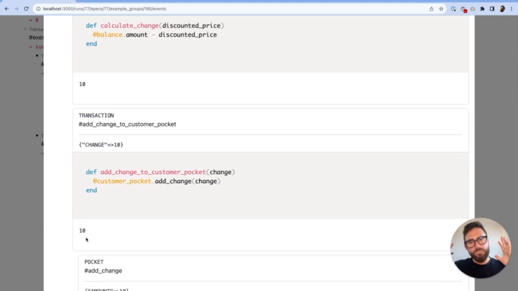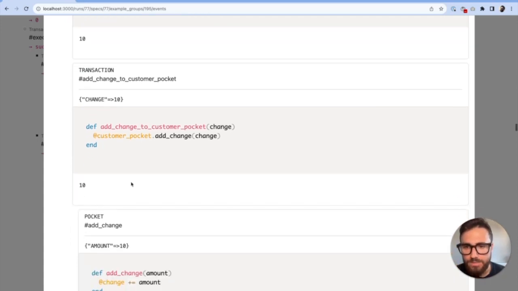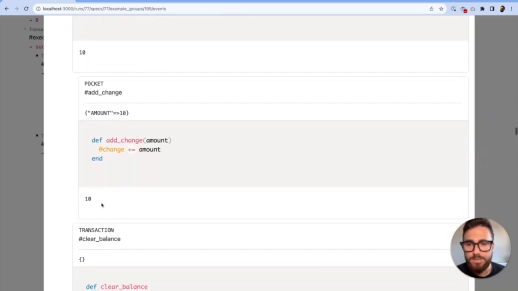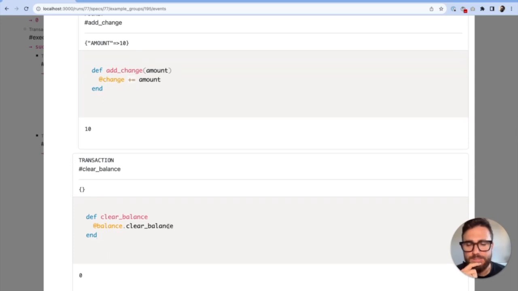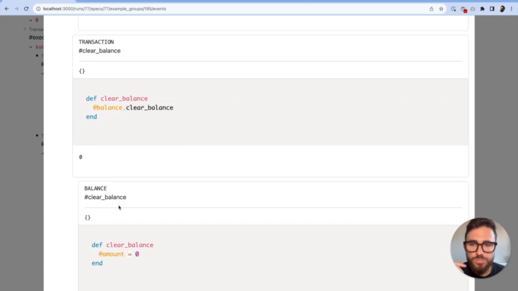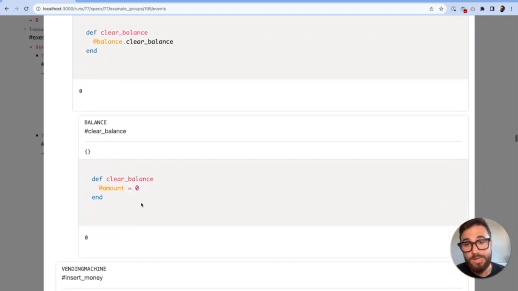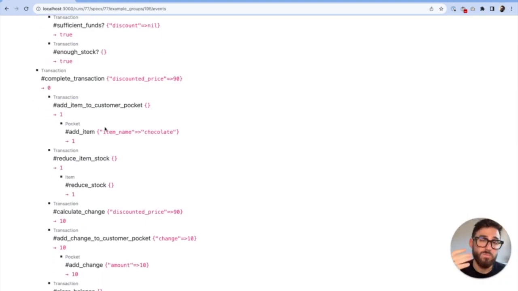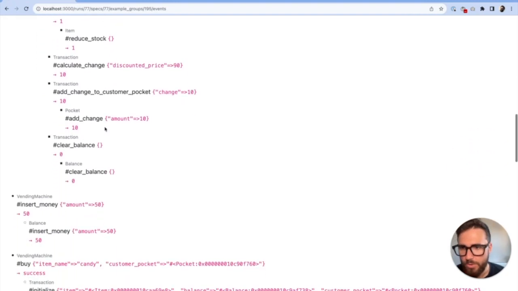That makes sense. We put 100 pence into this vending machine. A bar of chocolate costs 90 pence. We want one of them. That's of course going to give us 10 pence back. And then going into the customer's pocket here is 10 change. We clear the balance, 0. That 0 has come from the balance class calling clear balance itself, and that's why we have the 0 here in complete transaction. So that's fine, that adds up. We've seen the right amount of change going into the customer's pocket, 10. Good, keep going.